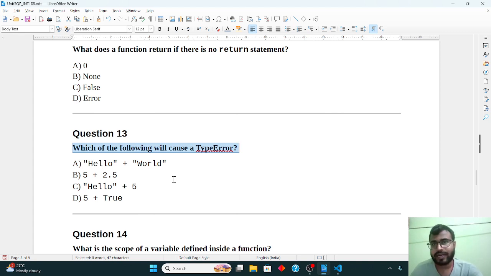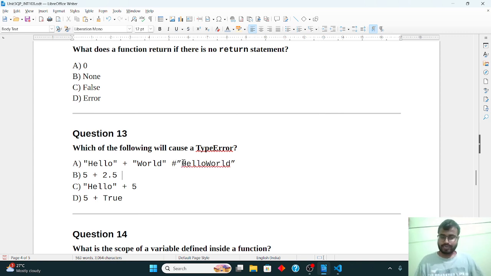Type error is caused when you try to concatenate or try any type of operation between two operands which are not of the same nature. For example, you try to add a string and a float, or add a string and an integer together. Then these cases will arise. Checking option number A, it is hello in quotes and world in quotes. Both of them are strings, so concatenation will take place and it will give the output hello world. Second, both of them are numbers, 5 plus 2.5. So the answer will be 7.5. Why float? Because of implicit type conversion. Third, hello plus 5. Hello is of string data type, whereas 5 is of int, two data types of completely different nature. So it will throw an error.